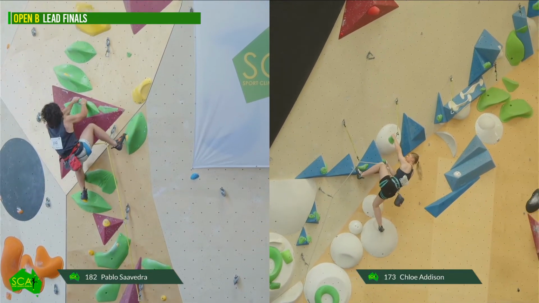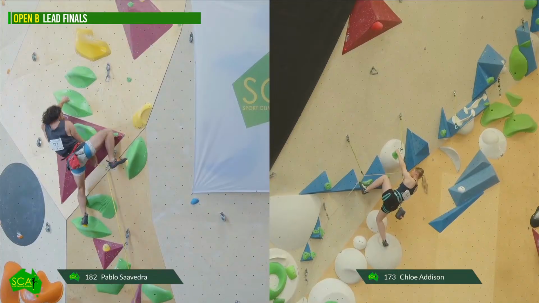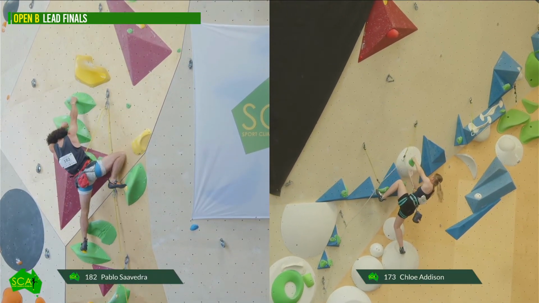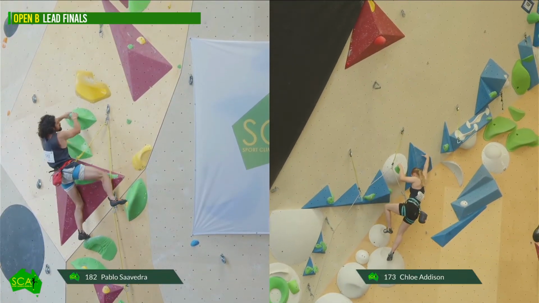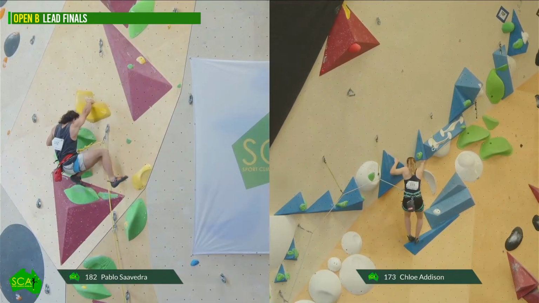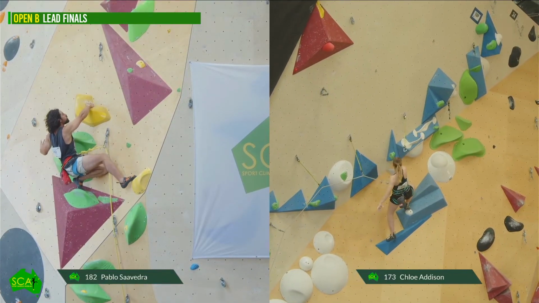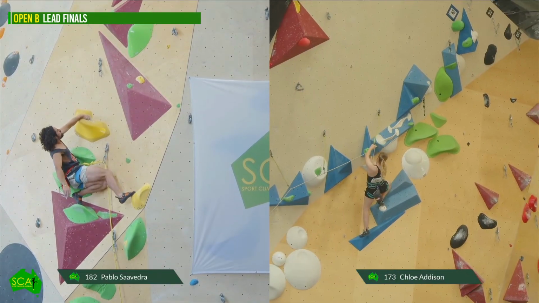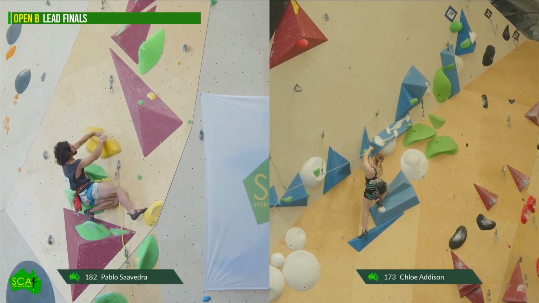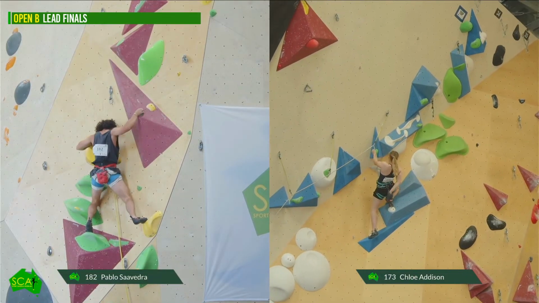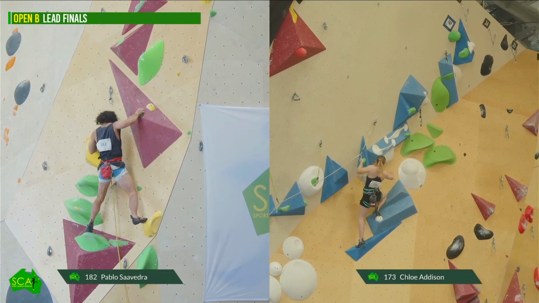And I think Chloe looks really comfortable, as much as you can imagine. She's looking in control. She's very nice. Other than a slip up here, I'd call the top on this one, but it's early days because there's plenty of moves to go.